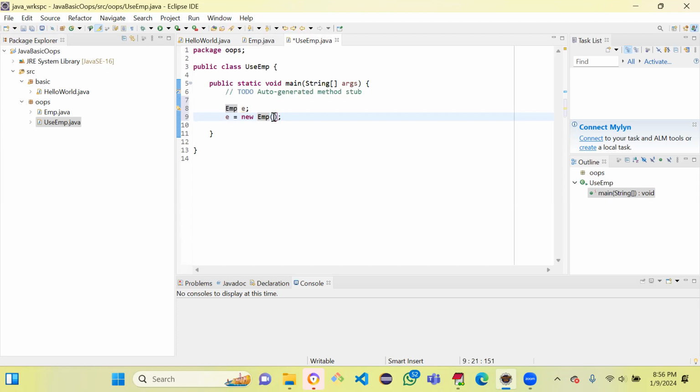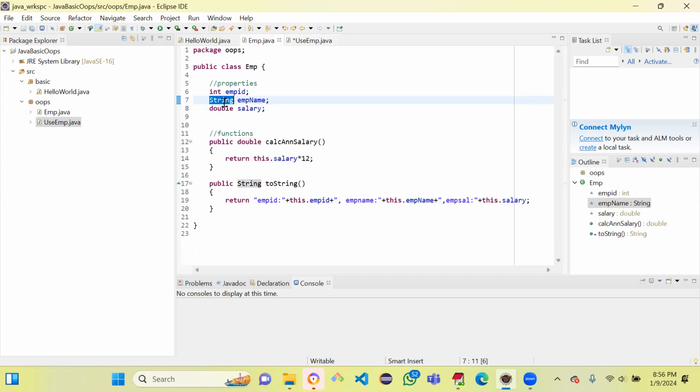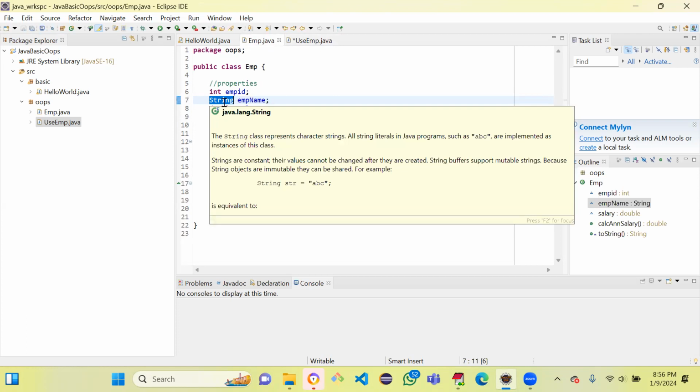Any class type reference, if you have not initialized it, will come with a value called null. Null means it is not pointing to any object. Null means it's not pointing anywhere right now. Currently, it is not referring to any object. So when you say string, it is treated as class type, meaning its value will be an object.